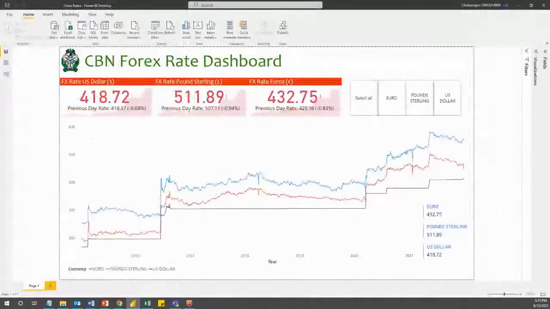What I'll be doing here, I have a small report that I just created that tracks the official exchange rate. I don't want the Governor to come after me. It tracks the official exchange rate in Nigeria. I'm sure we can see my screen. It tracks the official exchange rate and shows how it's been growing, and the three major currencies that I'm focusing on: the US dollar, pound sterling, and euros.